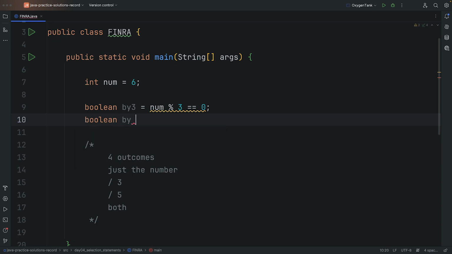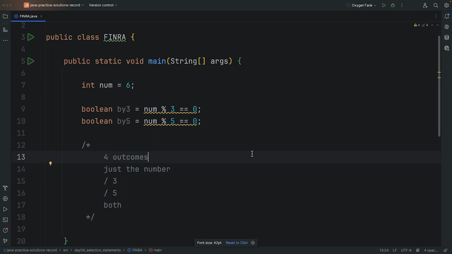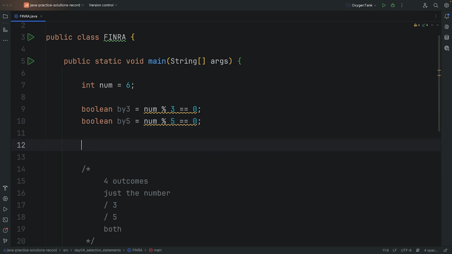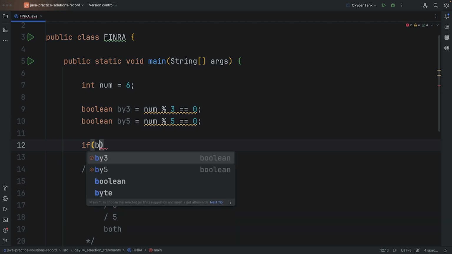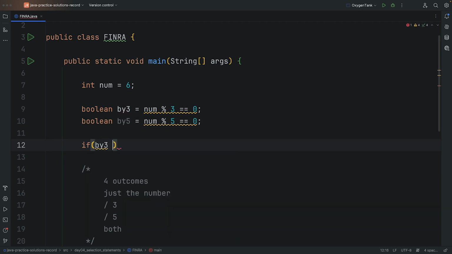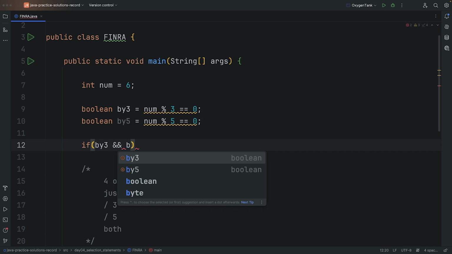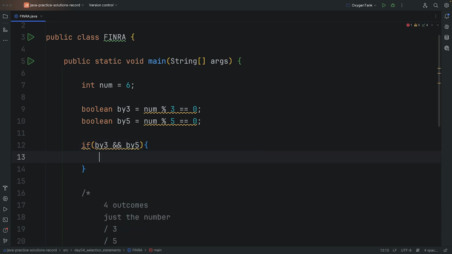I also want to check for the divisibility by 5. Similar approach. I'm just going to check by5 instead. Okay. So now that I have both of those, again, the reason that I made them as variables first is because I'm going to reuse them. I'm going to use them in the if statements a couple times. So I'm going to check immediately if my number is divisible by 3 and is divisible by 5. So basically the condition of both.